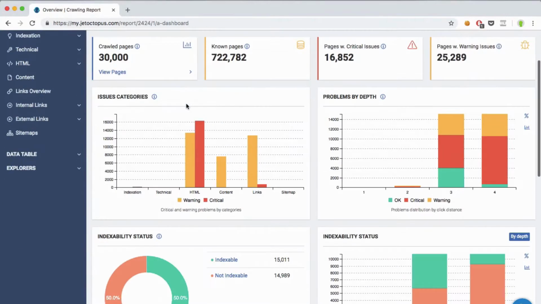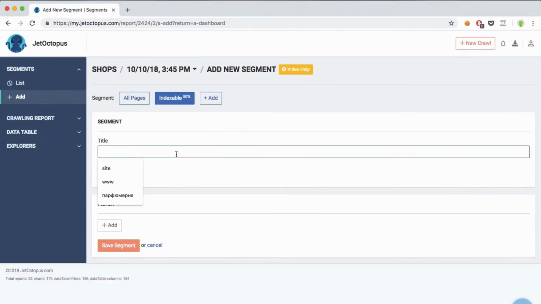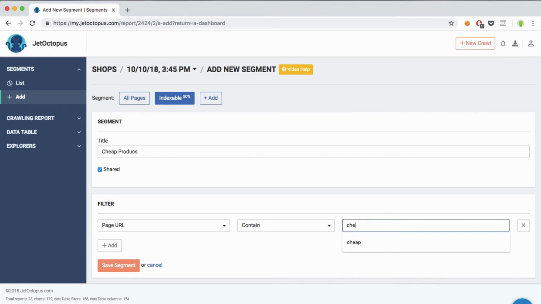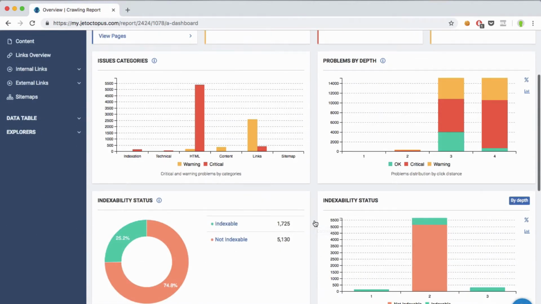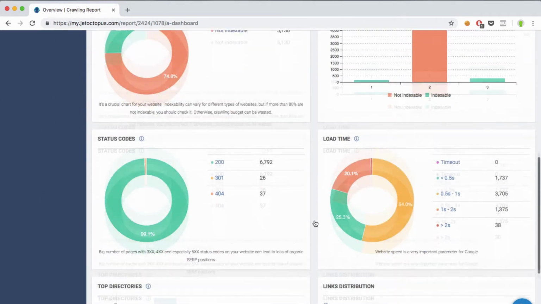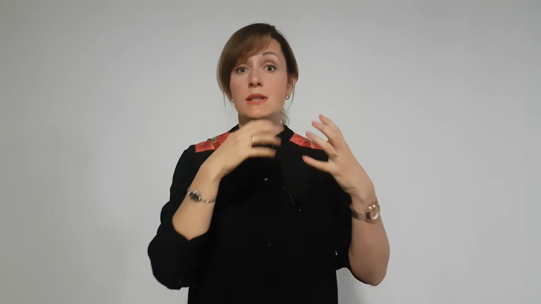One of our favorite options is segments. It is a very crucial helper for big websites. You can add as many segments as you need. These are the parts of your website which are more important for you, which are business-oriented. Out of the crawling data, watching the data within the segments, you see the problems just within this exact segment. And it also gives you the opportunity to prioritize your work of fixing the bugs.